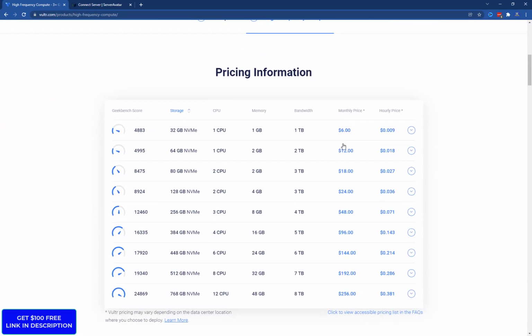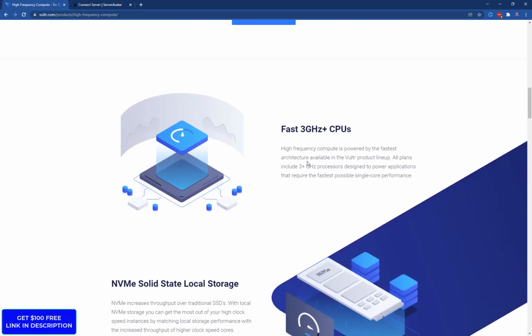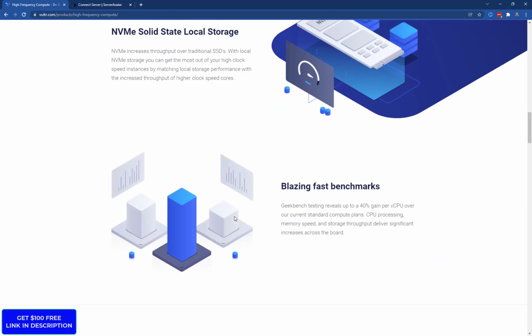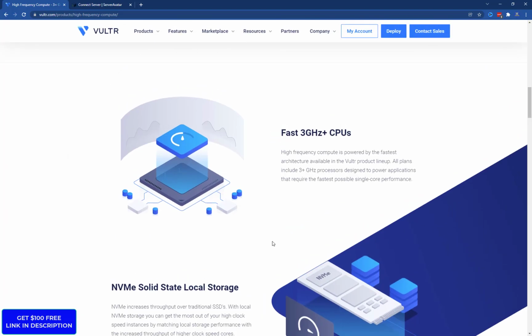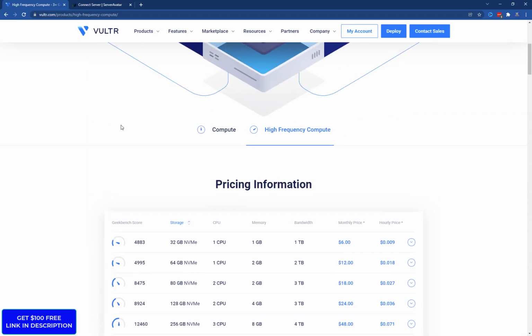The prices are a little bit higher, but you get a fast 3 GHz CPU, the fastest architecture available, and you get NVMe solid state local storage, so it's much better than SSD. And also, yeah, the whole system is so much better. I see a lot of people now switching, if they're on Vultr, I think that's how you pronounce it, to the high compute.